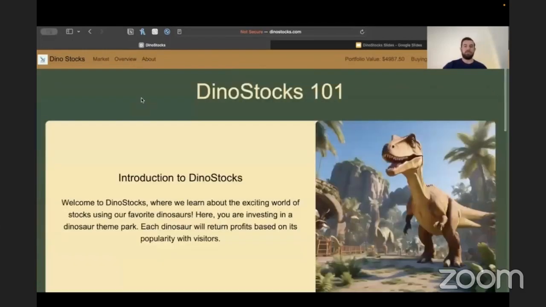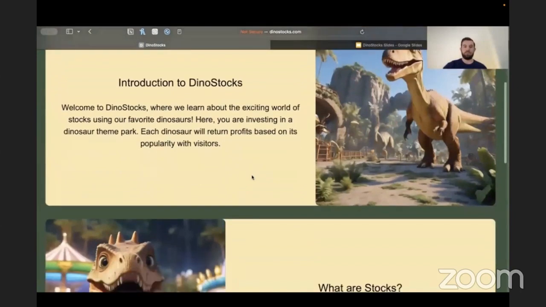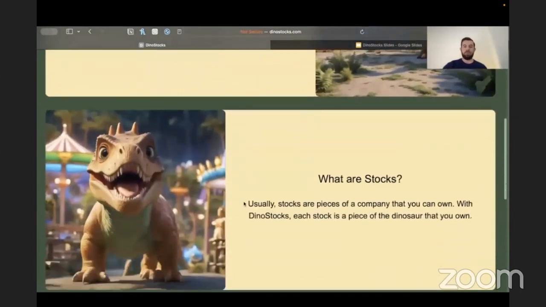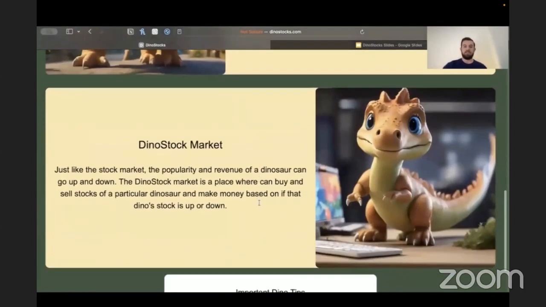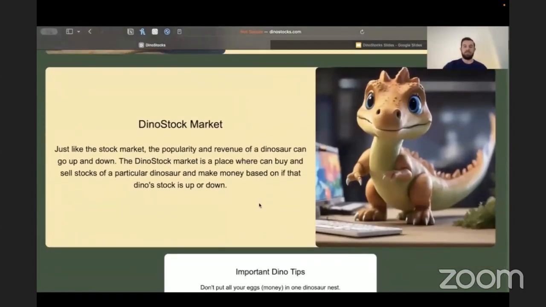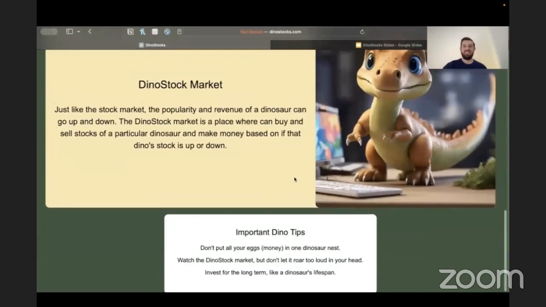We also have an About page that gives a little more information to our users about what Dino Stocks is about, a little bit about what stocks are at a very basic level, and some of the features on our site, such as the Dino Market, and a nice little tip about not putting all your eggs in one dinosaur nest.